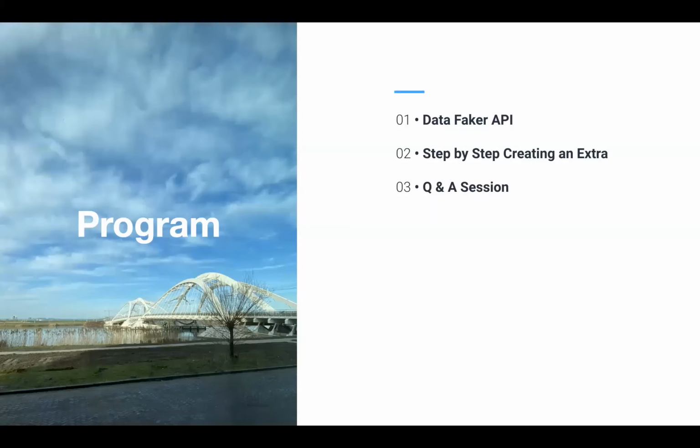Then we'll move on to showing step-by-step how to create an extra within MODX. There have been quite some questions, answers, and articles recently. Today, Joshua will be showing in a more visual way how this can be created. And at the end, we'll be taking on any questions that you may have. So I can stop sharing my screen and hand over to Joshua.